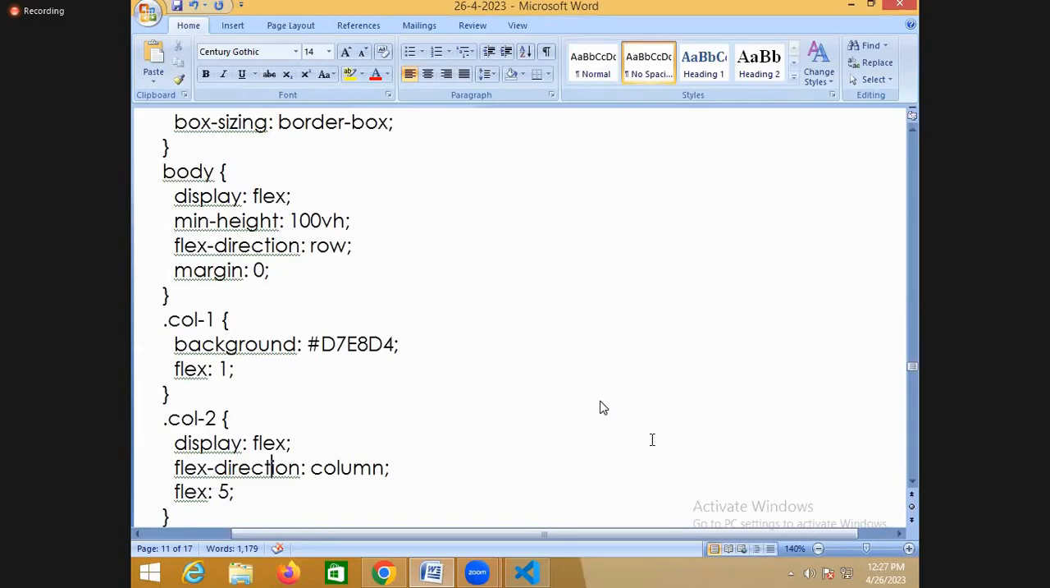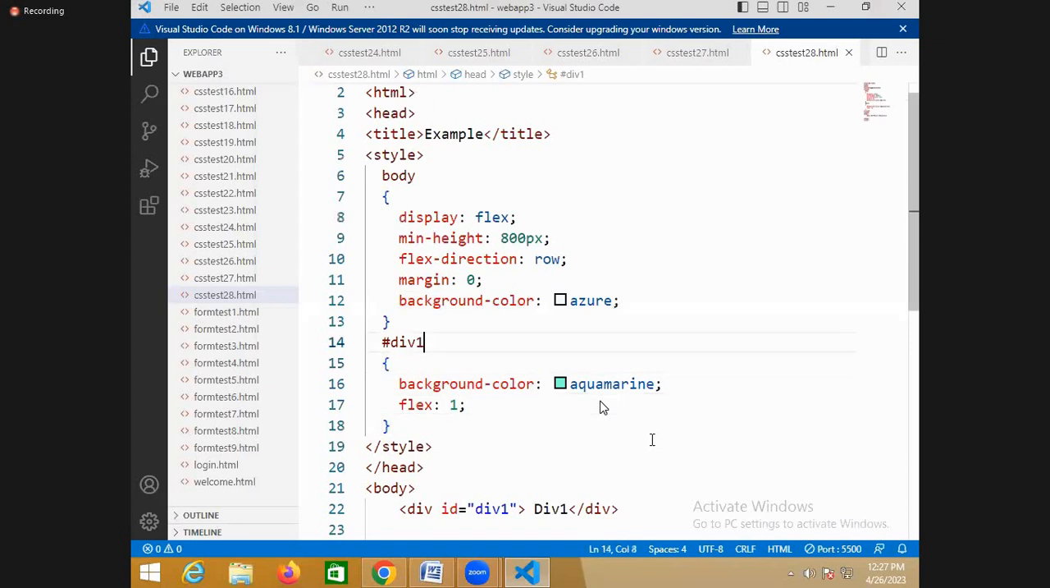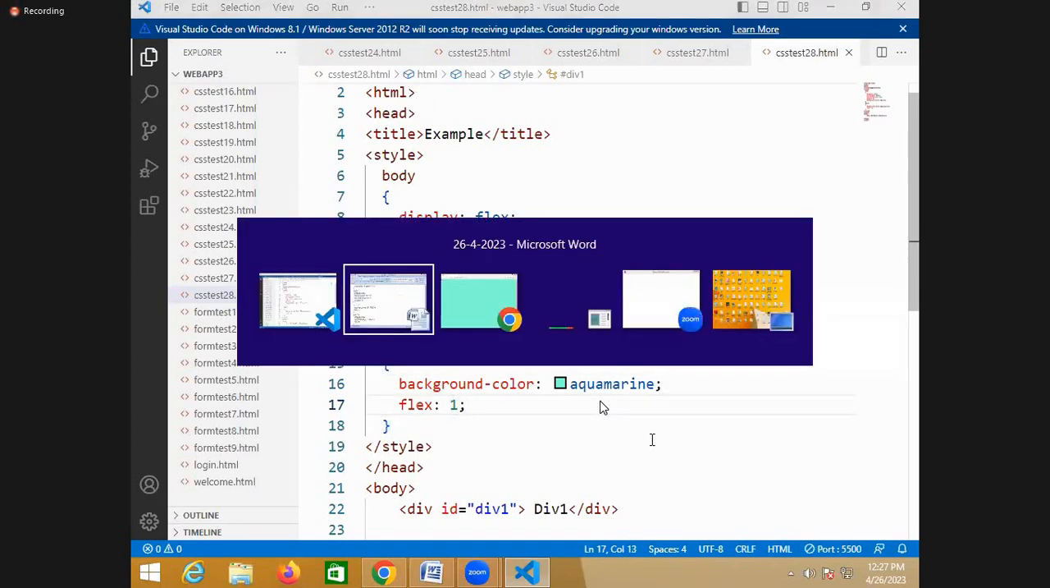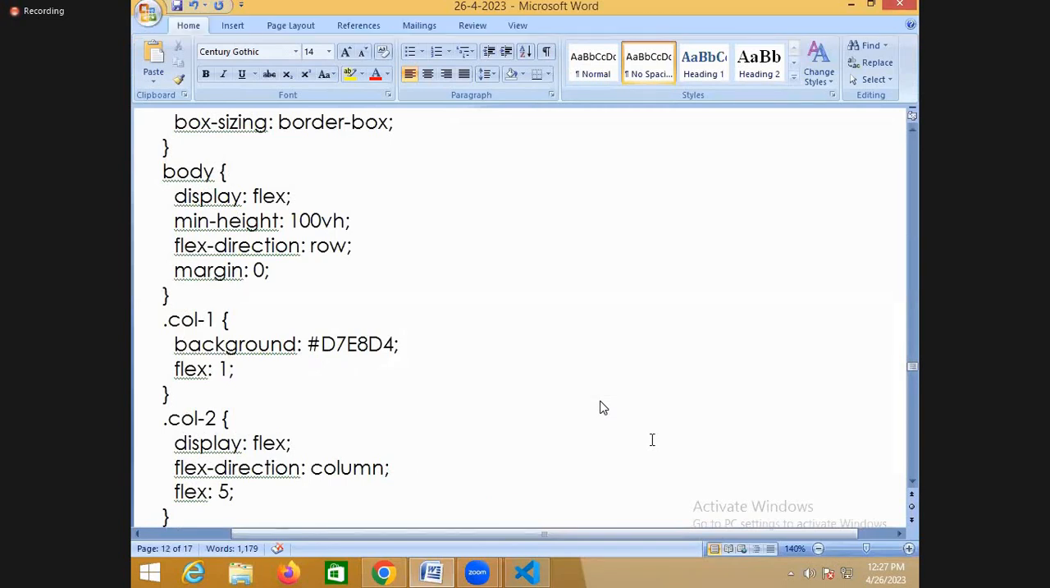Flex direction. See, this is column 2. Okay, column 1 is there. Background and flex is what here? 1. Actually I've taken this division as a, so flex 1. I said flex 1.